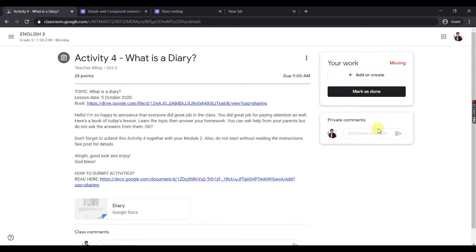Ayan. So, para siyang mini chat box sa inyong dalawa lang. So, hindi siya nakikita ng iba. Sa inyong dalawa lang yan ni teacher. So, ayun ang good thing about that.